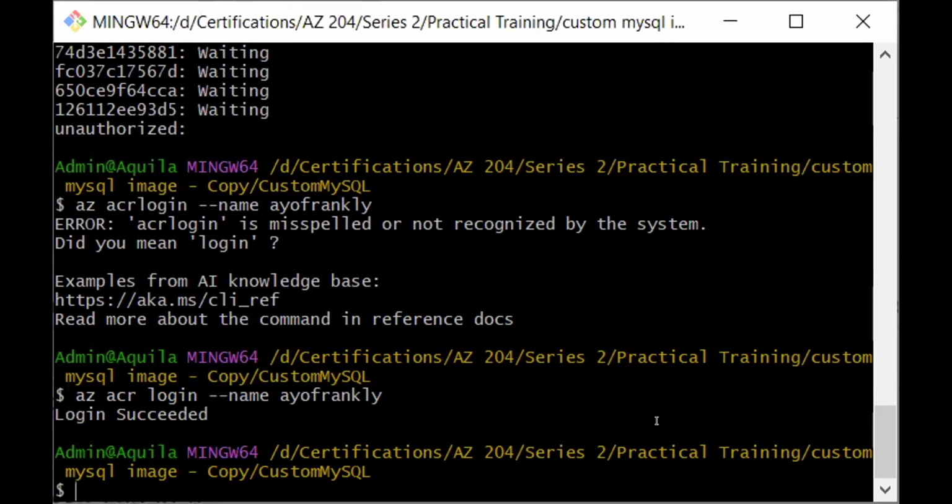Yeah, so it's eventually worked. There should be a space. So this will log me into Azure Container Registry. So now I think I can successfully push. Since I'm logged into Azure, I'm logged into Container Registry. So my push should be able to work now.